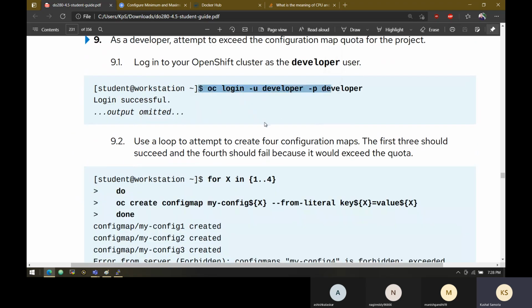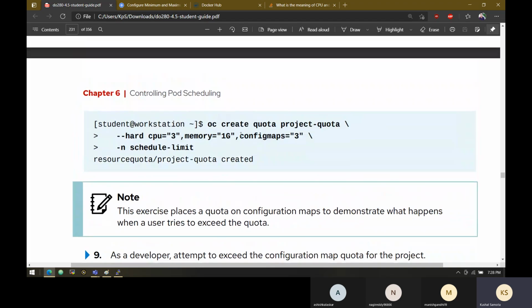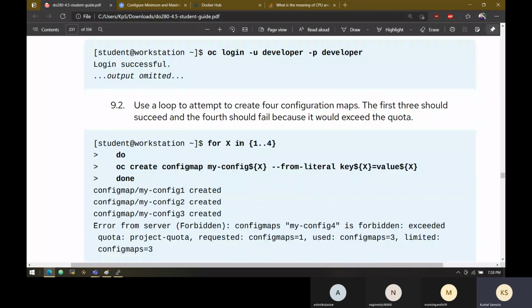Now we are logging in with the developer user. Now see how many config maps we can create in the schedule-limit project, guys. Not more than 3. Yes, not more than 3. Now we are creating the config maps. How many? 4. So 3 have been created, the 4th is not created. Got it? Yes.